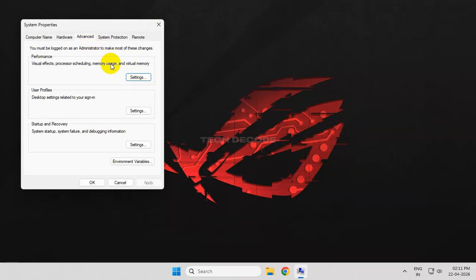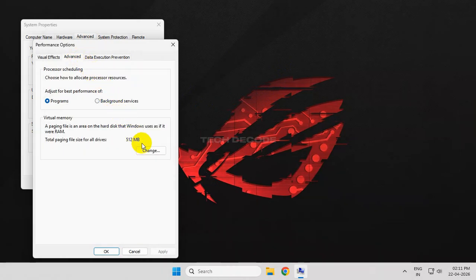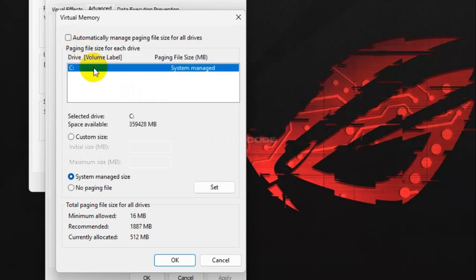Then under Advanced, click on Performance Settings. Then go to Advanced tab and then click on Change. Now uncheck this option from here. Selecting the C drive, click on Custom Size. Now set the initial size to the recommended values you see in your system.